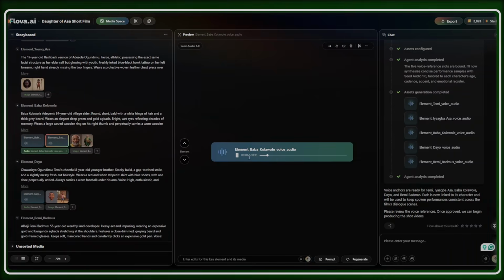My child. Asa was afraid too, but she walked forward, one step and then another. That is how a brave heart learns to stand.